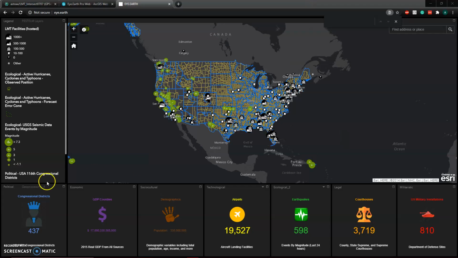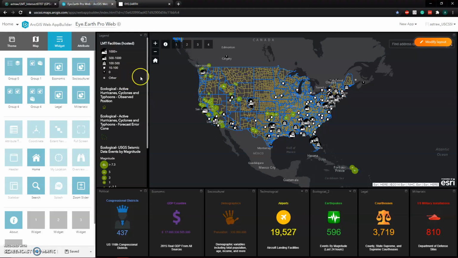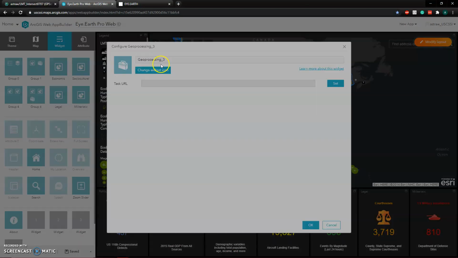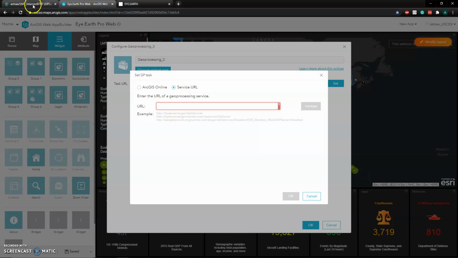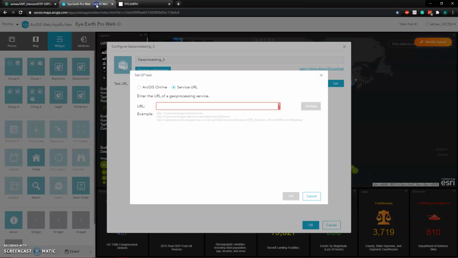So going on over to the ArcGIS REST services directory, you'll find your geoprocessing service. And then within ArcGIS Web AppBuilder, you go to an empty widget, click it, click the geoprocessing icon here, OK. The service URL is this URL right here, so just copy and paste, validate. There she is.